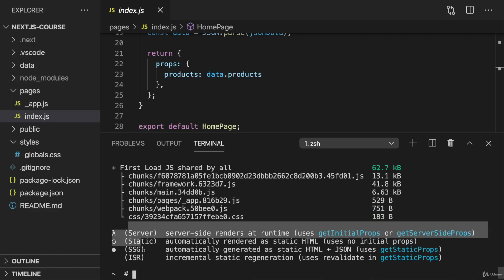We also have a legend here at the bottom telling us that a filled dot stands for static site generation. So for a page that was pre-generated during development or during the build process because it uses getStaticProps. A lambda symbol would stand for a server-side only page, something we're going to see later. An empty dot stands for static, so also a pre-generated page, but a page that doesn't even need any data and therefore doesn't use getStaticProps or anything like that.